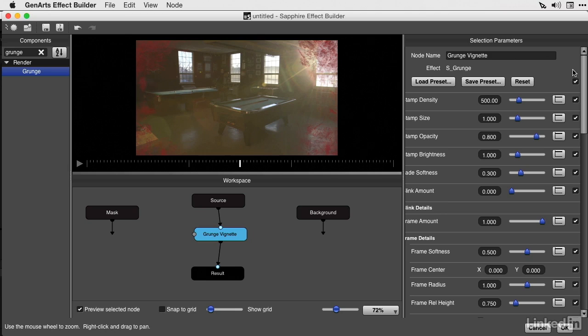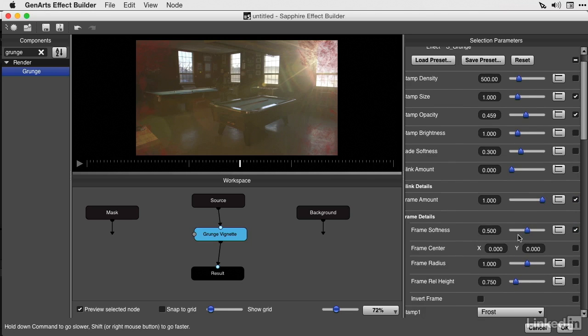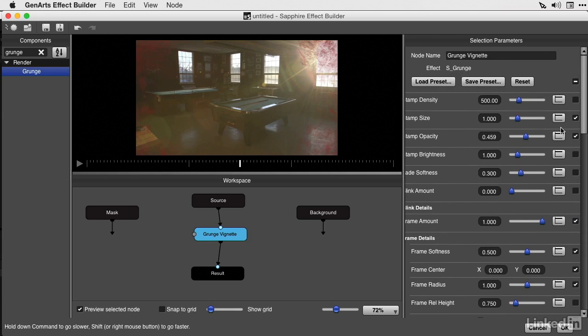So I'm going to click on this checkmark to deselect everything. So let's choose a few useful parameters. I'm going to choose stamp opacity and size. I'm actually going to lower the opacity a bit before sending it over. I'm also going to check frame amount and softness. We played with frame amount earlier. Let's also bring in the location of the frame as well as the frame radius. So everything that's checked is going to go over to After Effects. Everything that's unchecked is going to remain here.